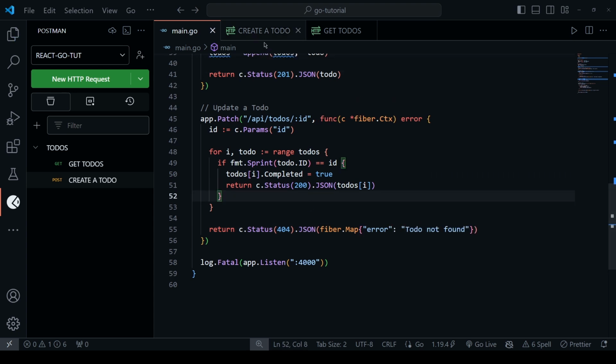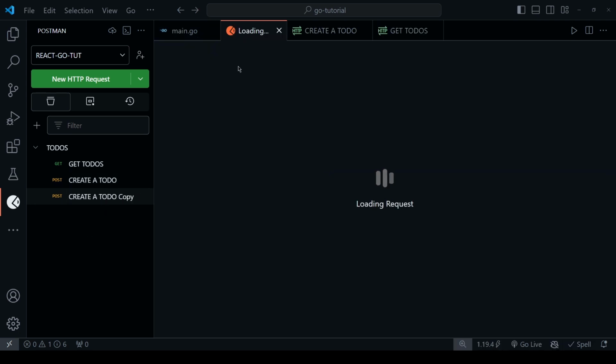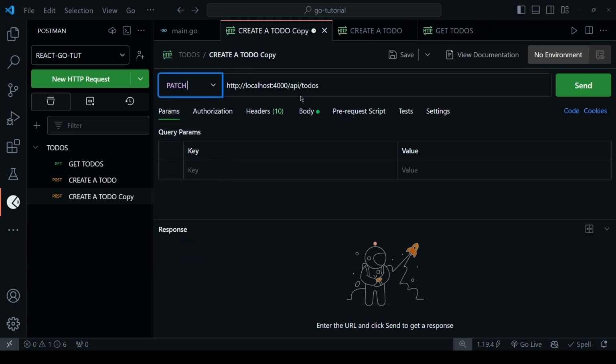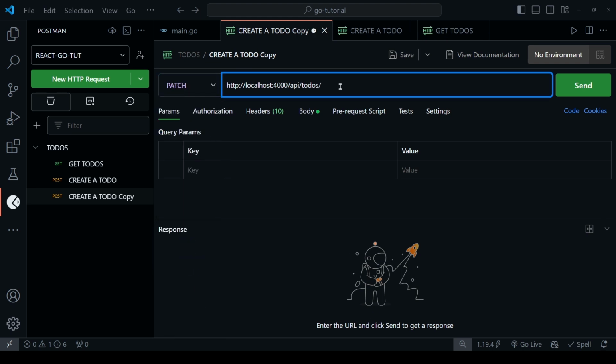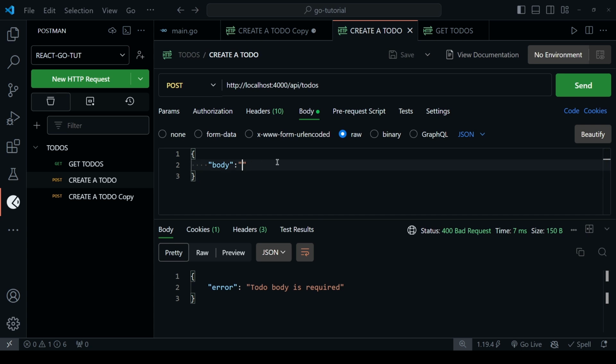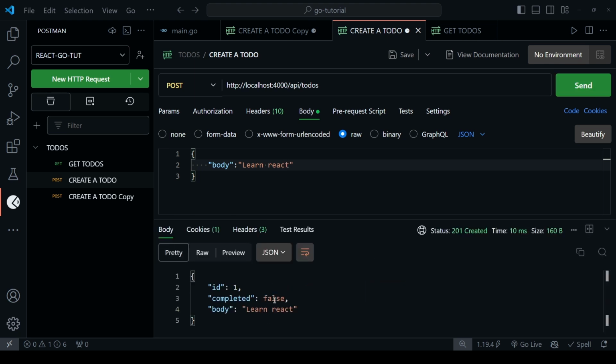Let's go ahead and test it out. I'll create another one. I'll duplicate this, and that's going to be PATCH. So /api/todos, and let's say you'd like to update the first todo that we have created. And by the way, let's create a couple of different ones. I'll just say learn React, send it. So it is not completed. So let's say learn JavaScript, learn Python, and let's say learn Go.